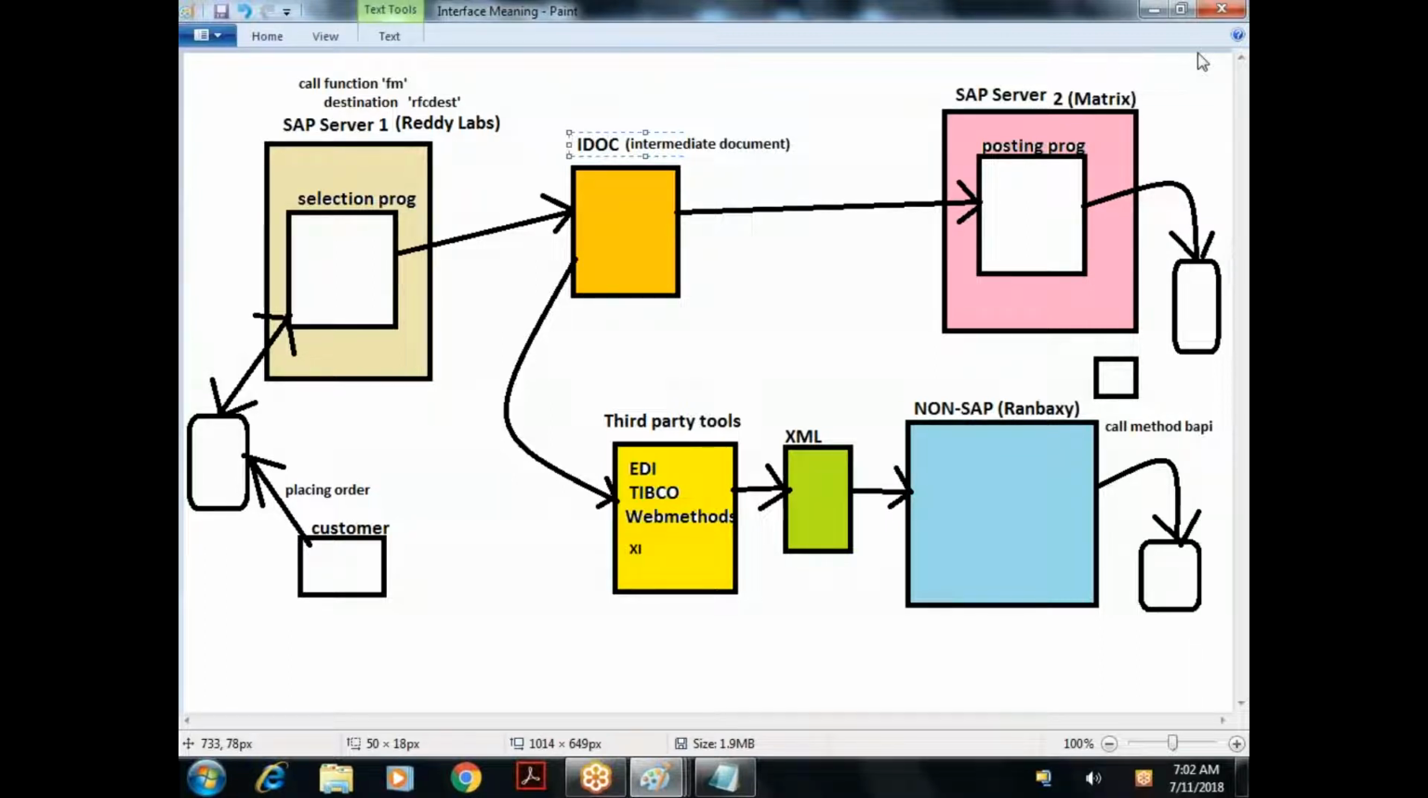Now this IDOC data should be distributed to one of the partner systems. Which partner here? Matrix, which is also running their business on an SAP system. So this IDOC data will be sent to the receiver system, nothing but the partner. In the receiving system, you will have one program called a posting program, or we call it an inbound program. We'll see all these things practically when we come to the topics.